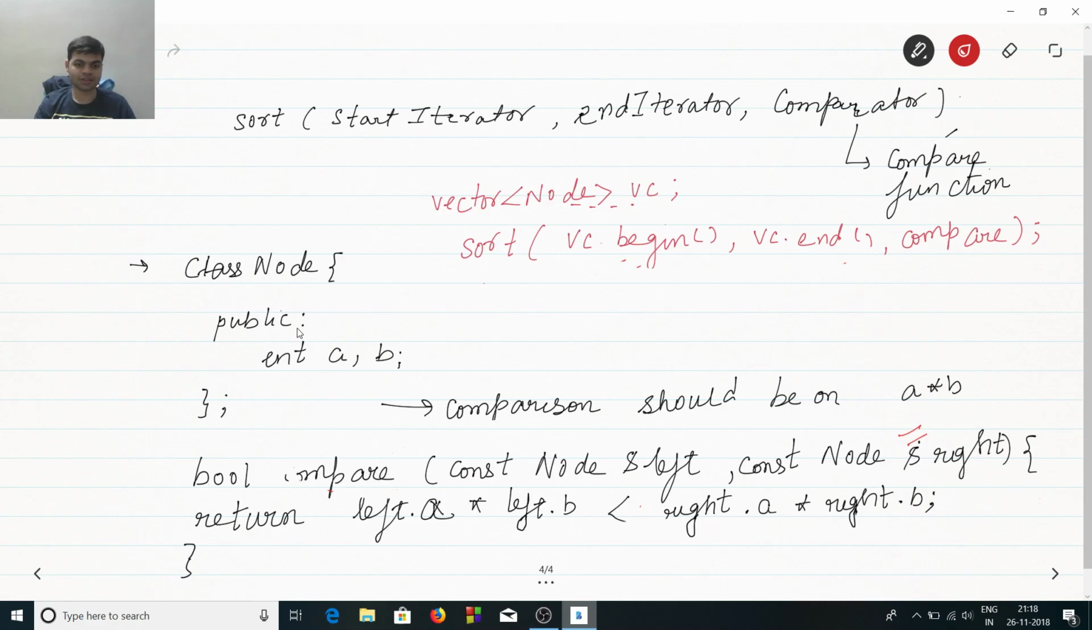Suppose this is the class Node and there are two variables a and b, and two nodes should be compared on the basis of the product of a and b. Okay, so how will you write a compare function? Let's say this is the compare function. It will take two arguments, left and right, so it's like comparing two nodes.